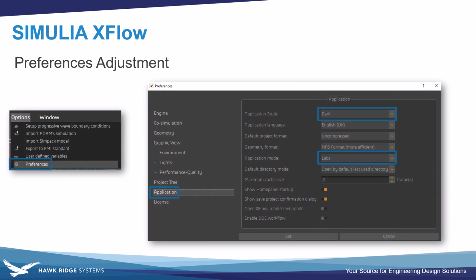Before we jump into XFlow, I just wanted to point out, if my user interface looks different than yours, it's because I've gone into my options, preferences, and under application, set my application style to dark and my application mode to labs, which enables some additional options. Let's go ahead and get started with our setup.